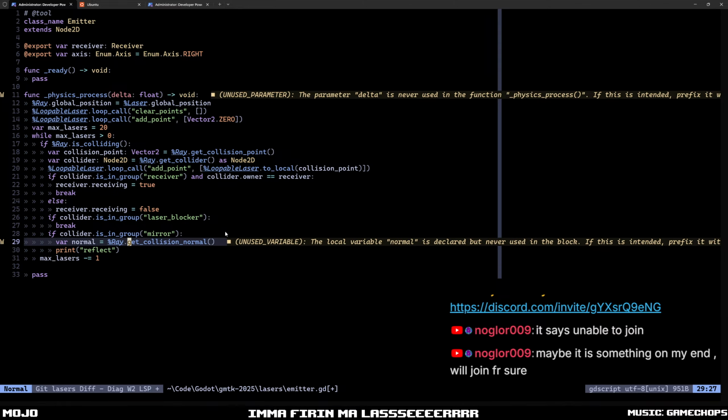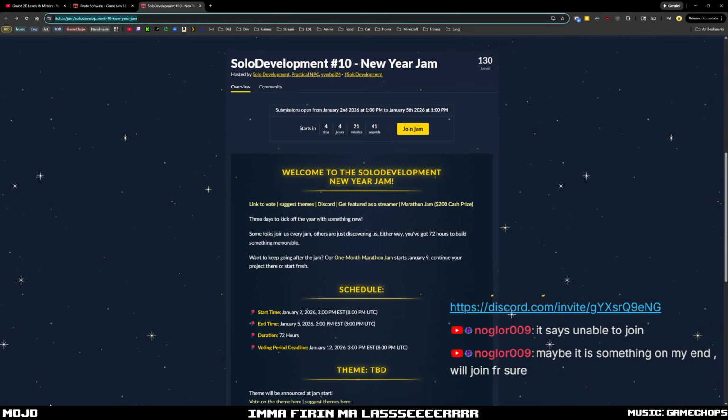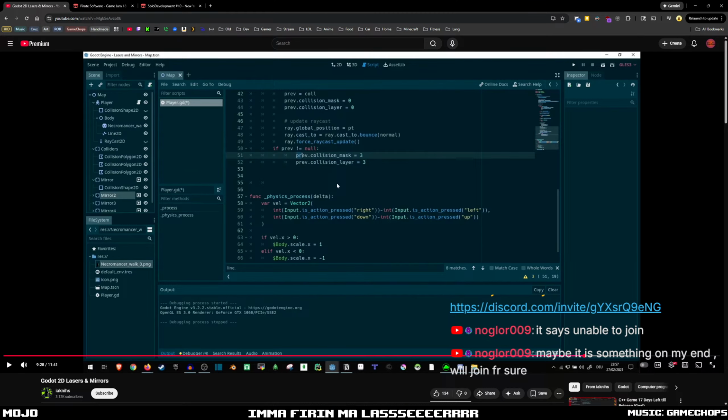the idea is that you would get the direction that it's going to bounce and keep the laser going that direction. But I don't know how to do that yet. I watched a YouTube video about this. Is it still here? It is still here. Okay. So he bounces it on the normal.